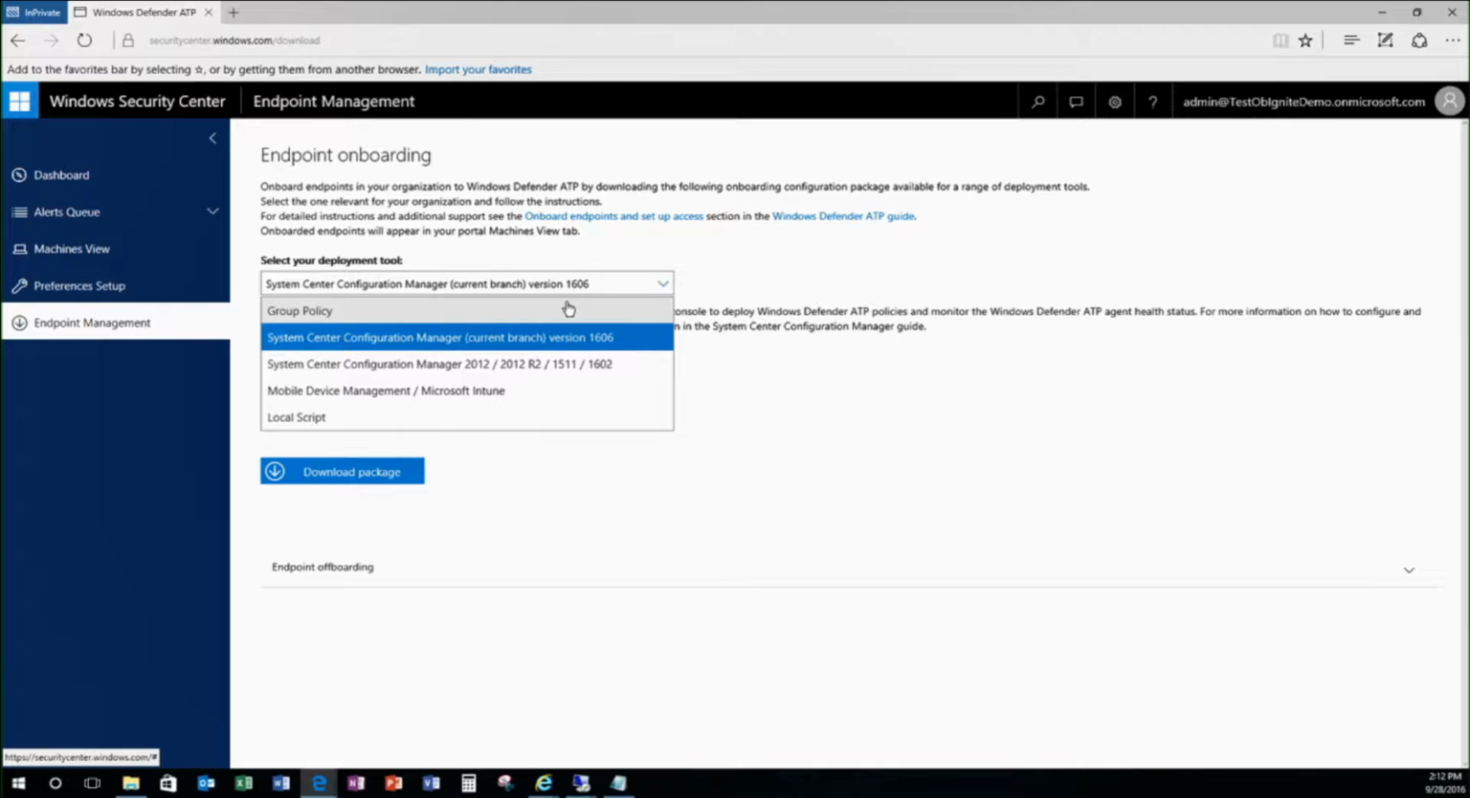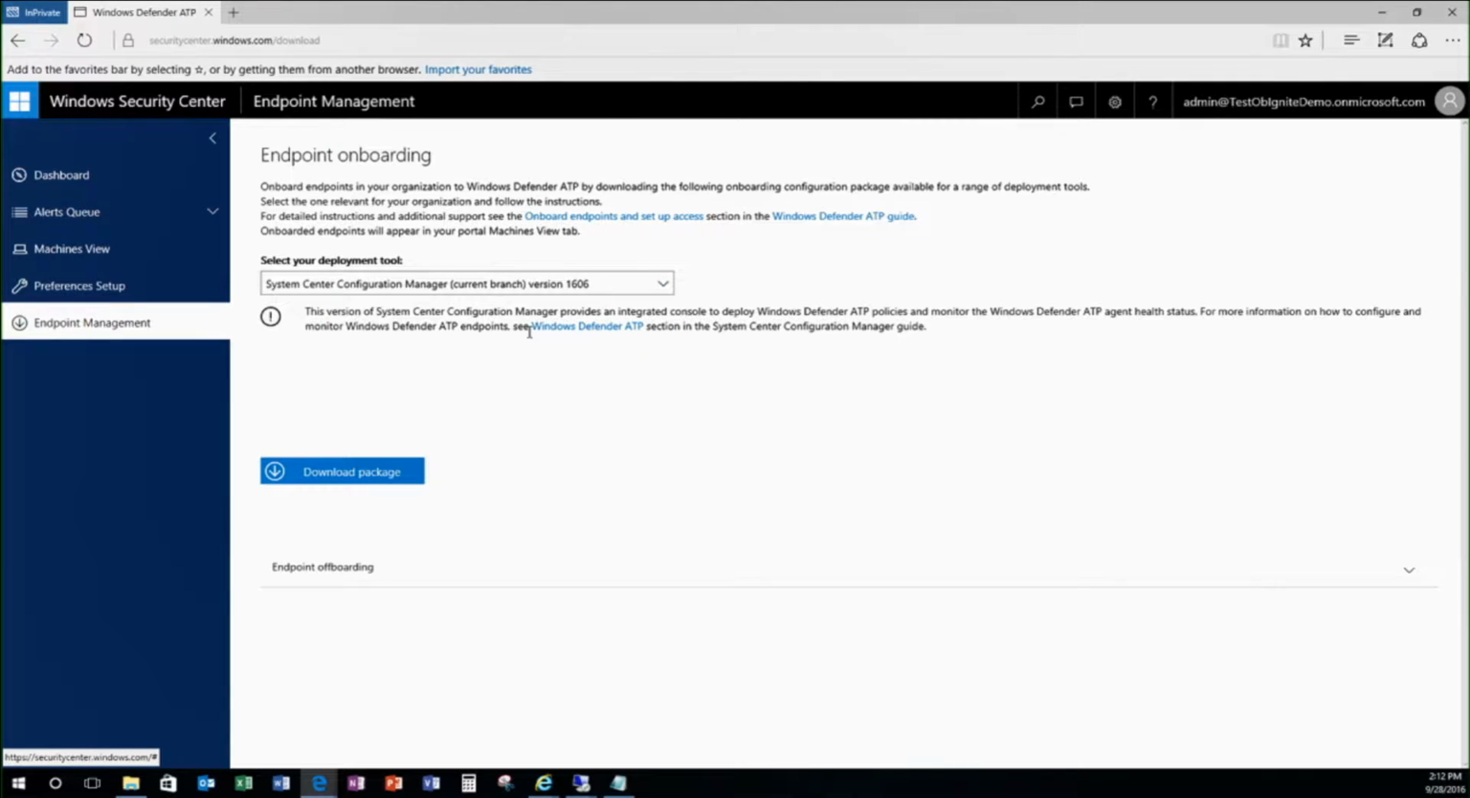And local script is mainly for when you want to pick a handful of machines and go by yourself and run it on the machine, see how it goes. The script is a little bit more descriptive, more verbose, so you will be able to see the process with your own eyes. So if you want to try it out first, you can use the local script. So let's go ahead and start with SCCM version 1606. Let's download the package.